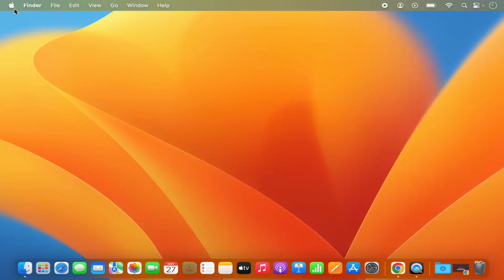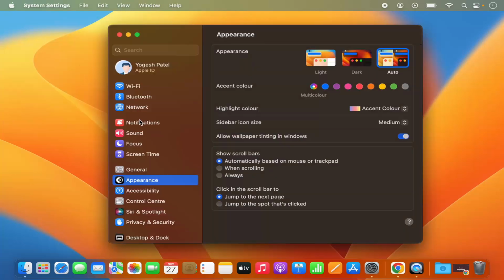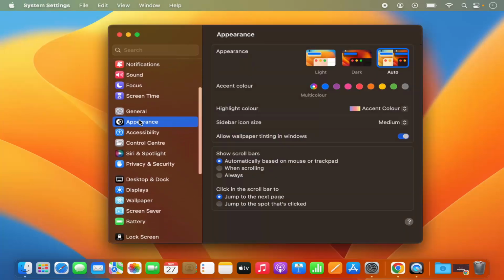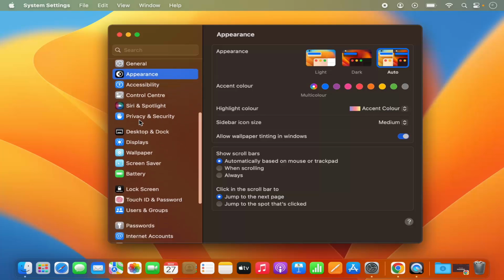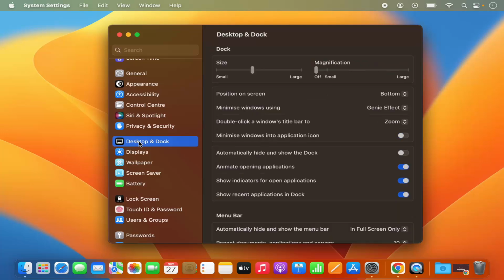So first of all, just click on this Apple logo and then select System Settings here. And then when you scroll down a little on the left hand side, you will see this section which says Desktop & Dock. So just click on that.